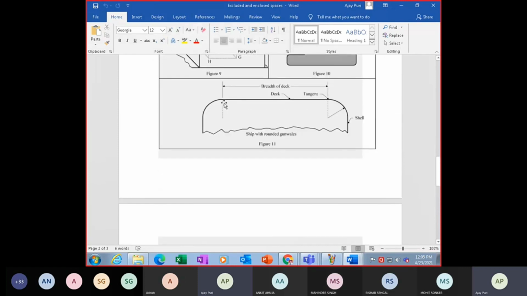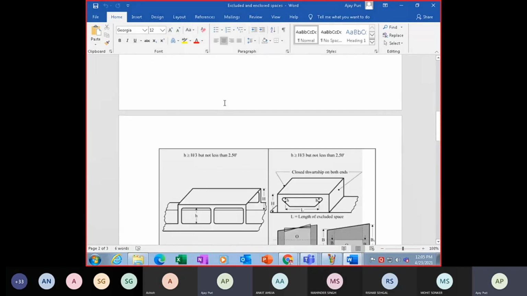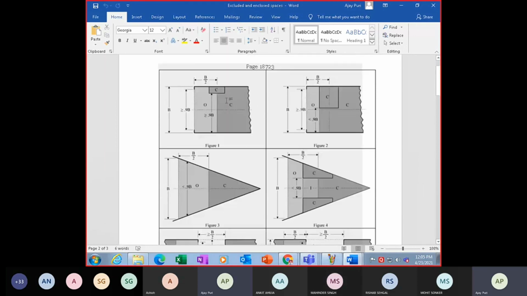So these diagrams I'll explain, because these diagrams are pretty important.